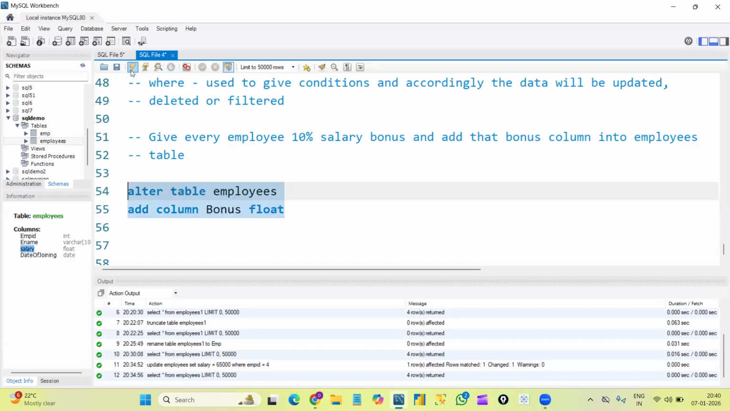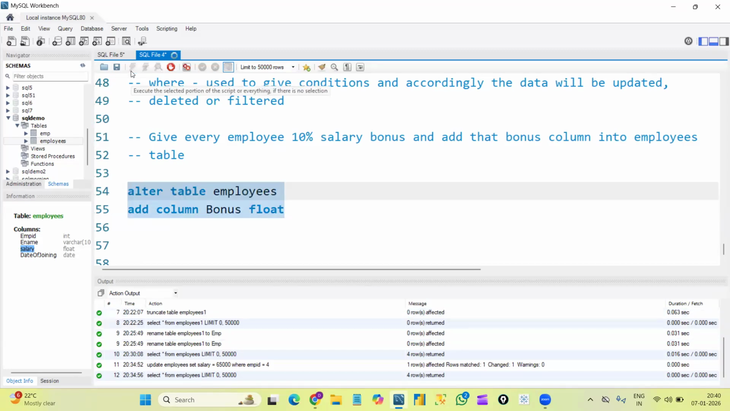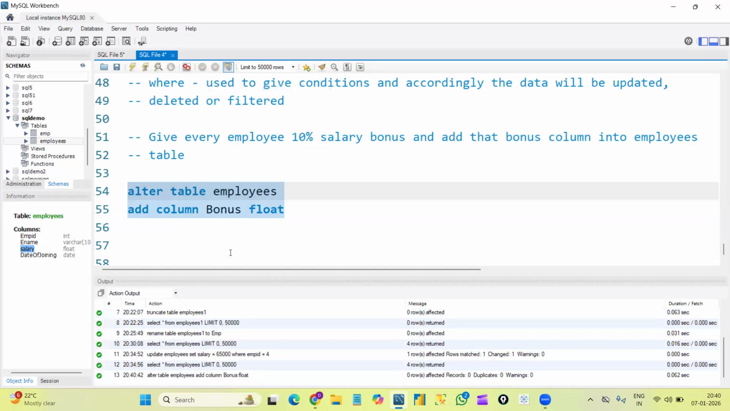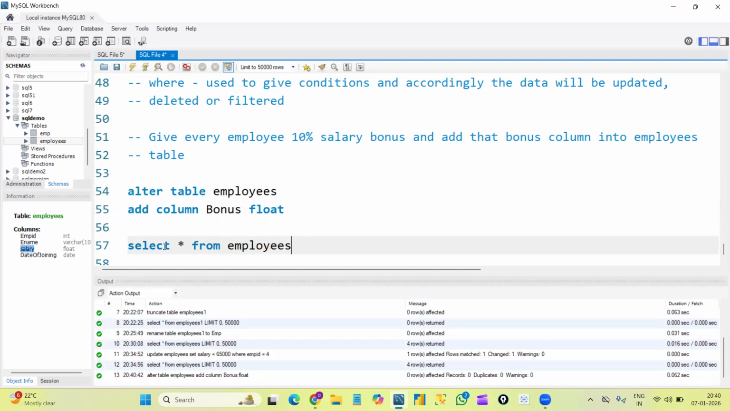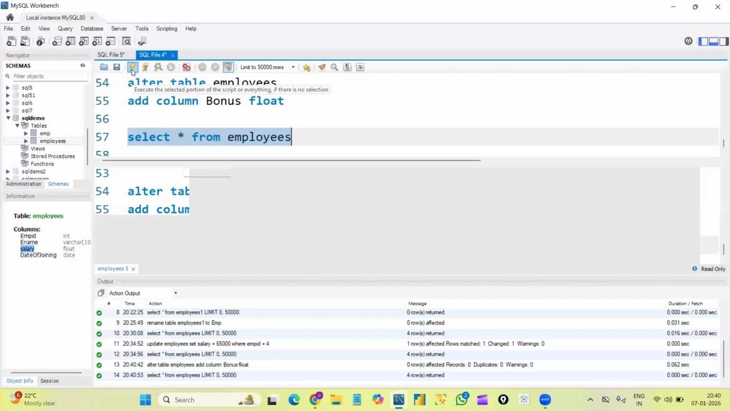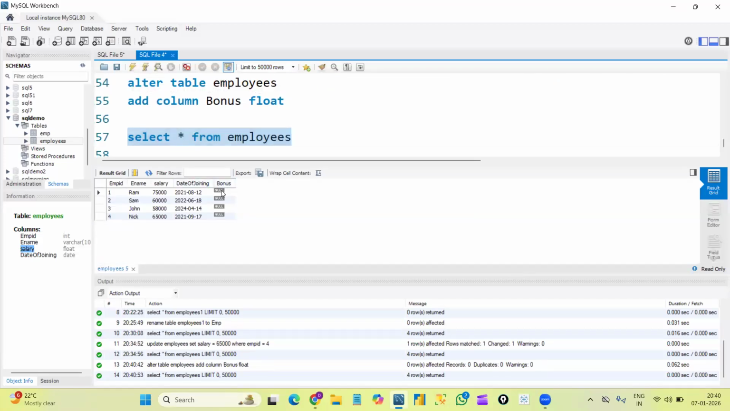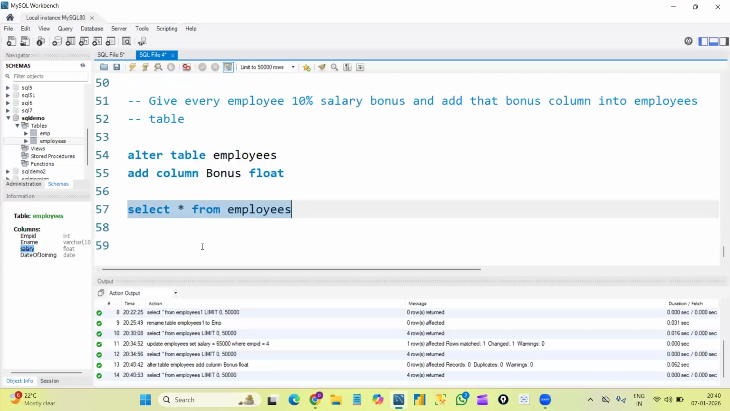First, I'm adding the column itself. I'm not giving any values. So it got executed. Now let me check. Select star from employees. You can see we got the bonus column. We didn't insert any data, so it is null. It is displaying null values.